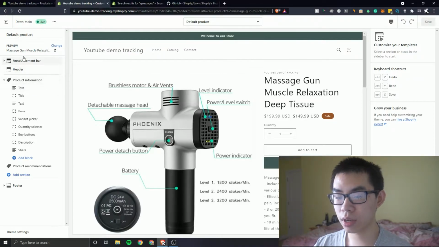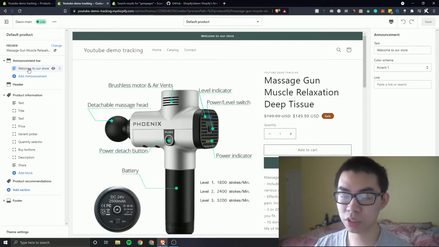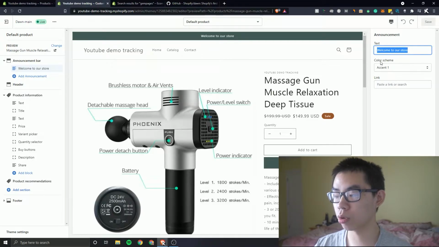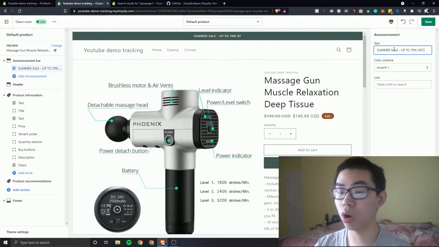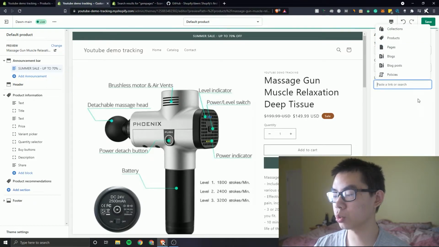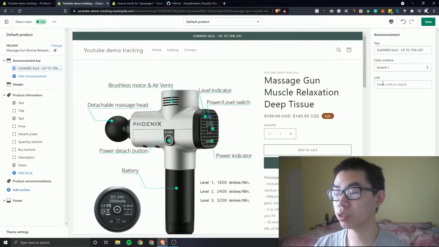Inside of the options, you have the announcement bar. I'm definitely going to be changing this to something more appealing, so I'm going to come up with something really quick like summer sale up to 70% off, or something like that. Super simple. You can add a link if you want. If you have a one product store, then you can link out to the product inside the banner here.